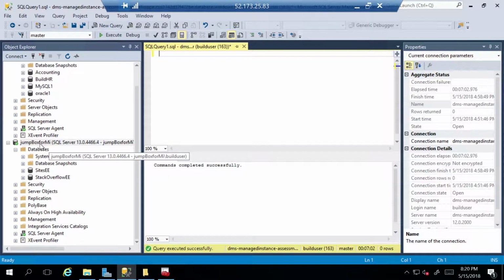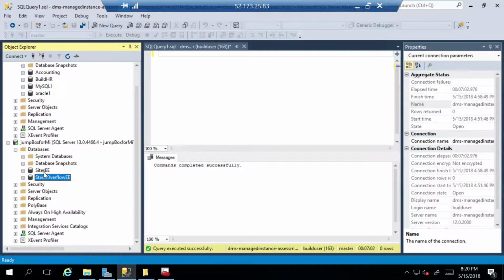I have my on-premises SQL Server instance, which I named Jumpbox for MI, which has a couple of databases sitting on-premises at this point. As you see here, they're running on SQL Server 2016. The databases are Sites EE and Stack Overflow EE. Both of these databases are used by the Stack Overflow application, which is a very popular application that most of our users use on a daily basis, especially the dev communities.